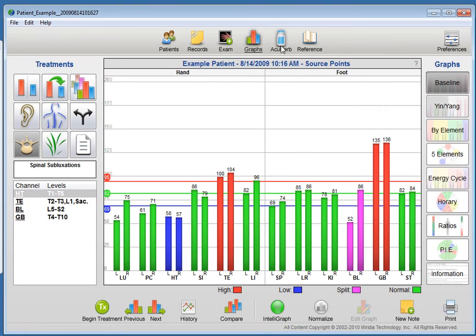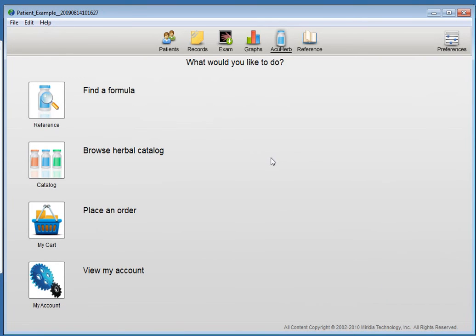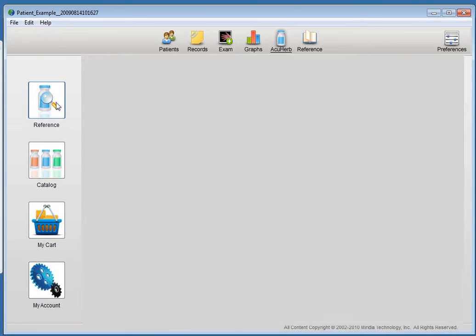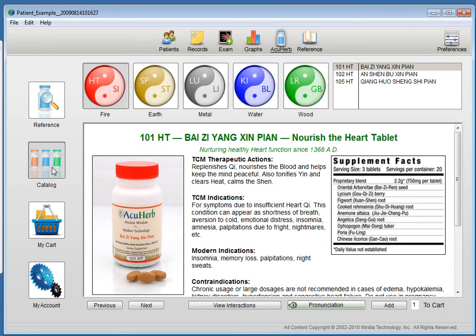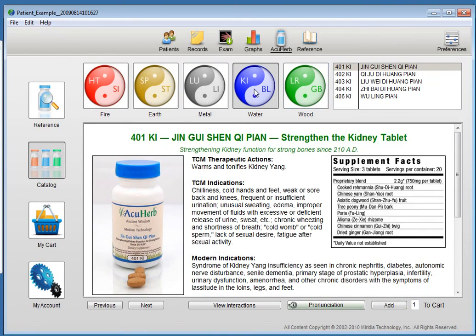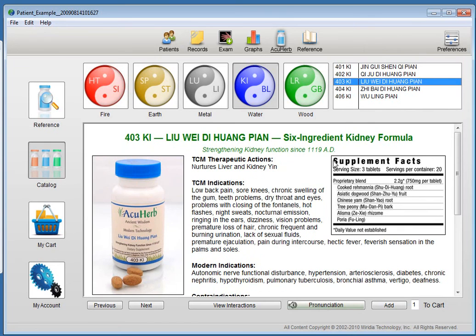So I'm going to go ahead and click on AcuGraph here and just briefly tell you that Find a Formula is a reference where you can look up a formula by what it does. For example, deficient pericardium. Or you can look them up in the catalog simply by going through the catalog and going to the elements. So in water element, here's a formula. Click that, and then it gives me all the info about that formula right here.